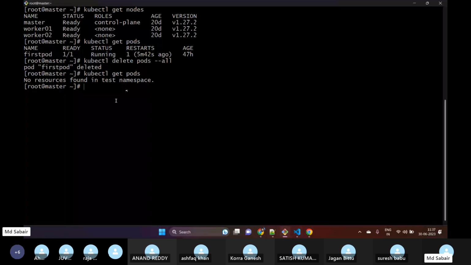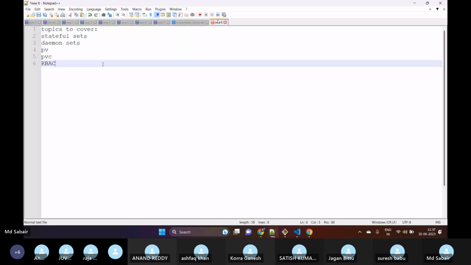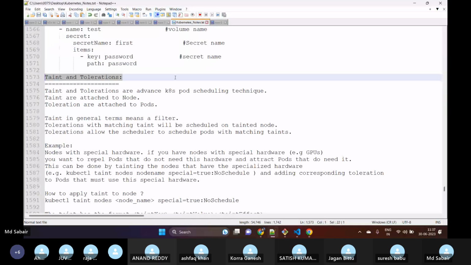Okay, so now we have a concept called taints and tolerations. So what do you mean by taints and tolerations in Kubernetes? Any idea? Why do we need taints and what do you mean by tolerations? Okay, so basically, let me open paint.